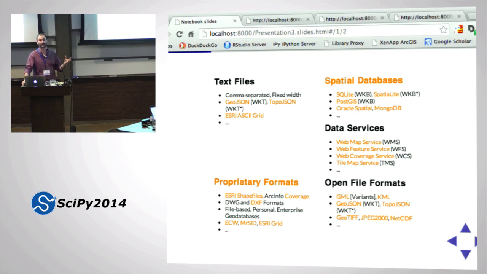Anyway, that's kind of well-known text with some modifications. Esri's got like an ASCII grid format for raster data. We've got spatial databases, which we'll talk about a little bit today. I just started using this one. It's pretty cool. Then data services for like web mapping, right? We've got web mapping services, web feature services, web coverage services, tile map services, all these different things. Not really going to touch that today beyond that we actually are going to use some. And then, you know, some of these are open. Some of them are proprietary.